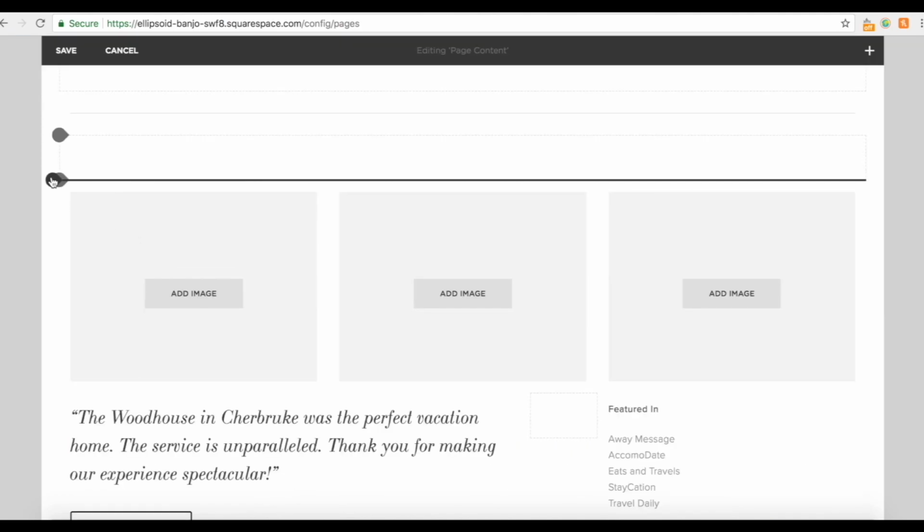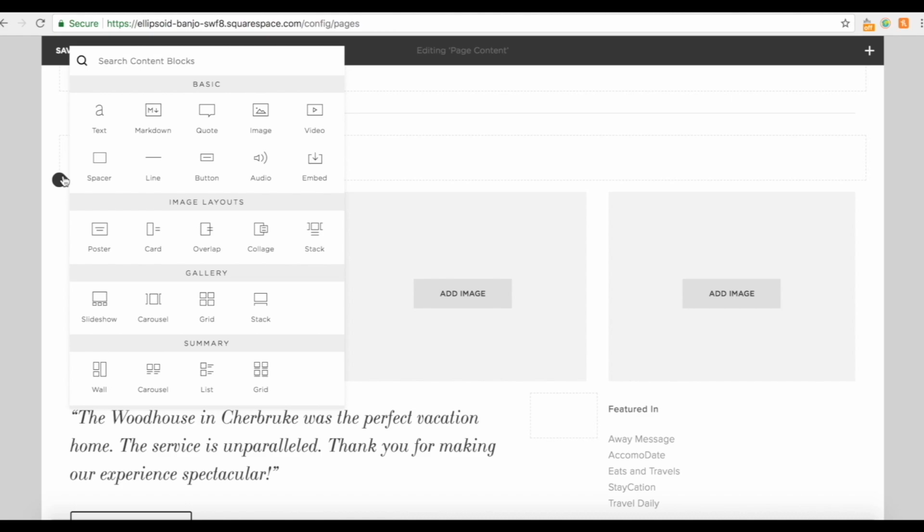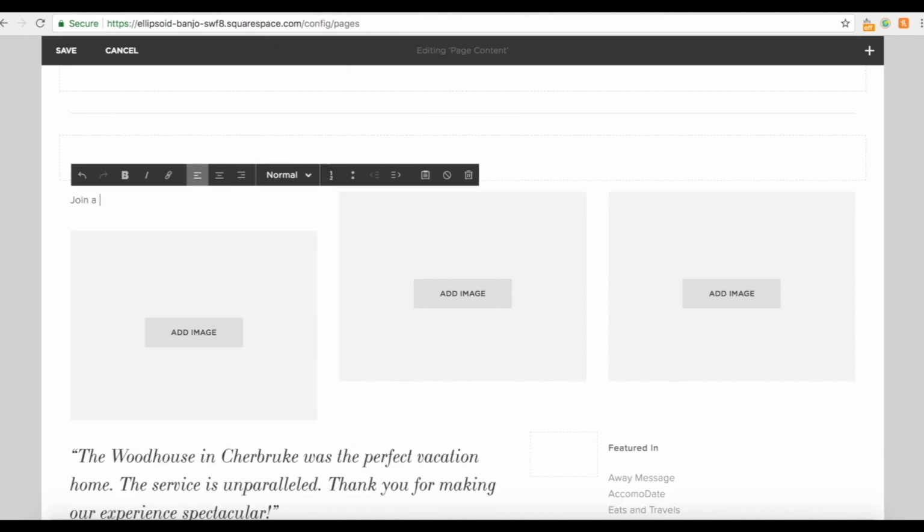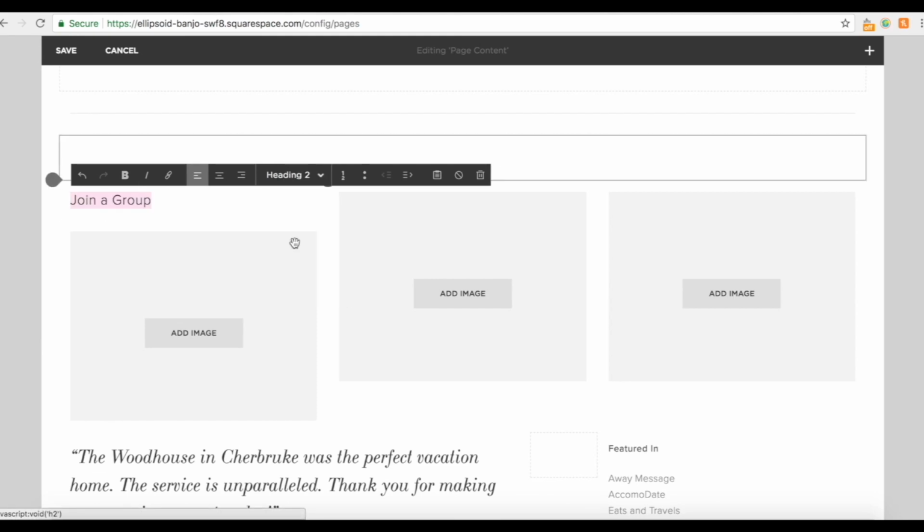So in order to do that, rather than using this line, I'm just going to scoot it to the right a bit and find this line, and that's the one that I want. So I'm going to click that, and I'm going to click text, and I'll call this one join a group. I'm just going to highlight that and make it heading 2.